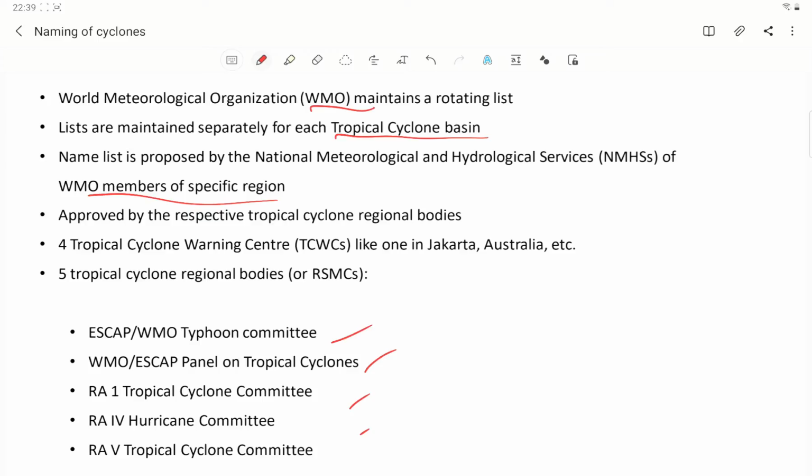All right. So we have 4 tropical cyclone warning centers, like we have one in Jakarta, Australia, etc., and then 5 major tropical cyclone regional bodies, which we also call RSMCs, regional specialized meteorological centers. So we have 5 committees like the ESCAP/WMO Typhoon Committee. ESCAP stands for United Nations Economic and Social Commission for Asia and the Pacific, and WMO is the World Meteorological Organization. Then the WMO/ESCAP Panel on Tropical Cyclones, the RA1 Tropical Cyclone Committee, the RA4 Hurricane Committee, and the RA5 Tropical Cyclone Committee.